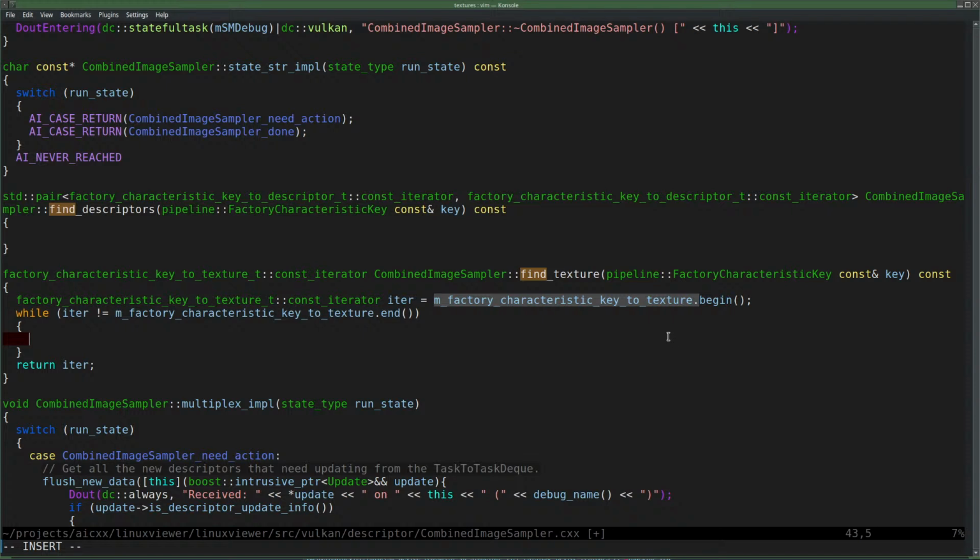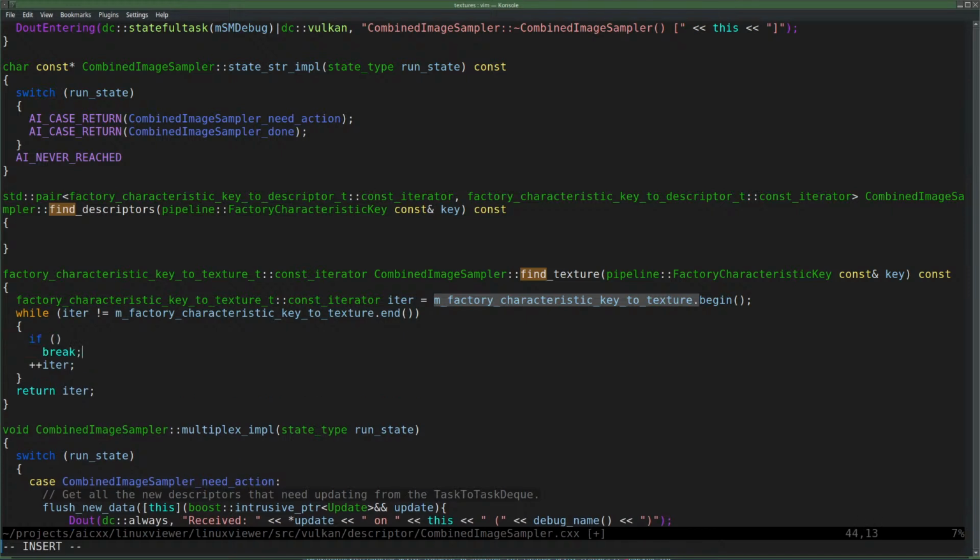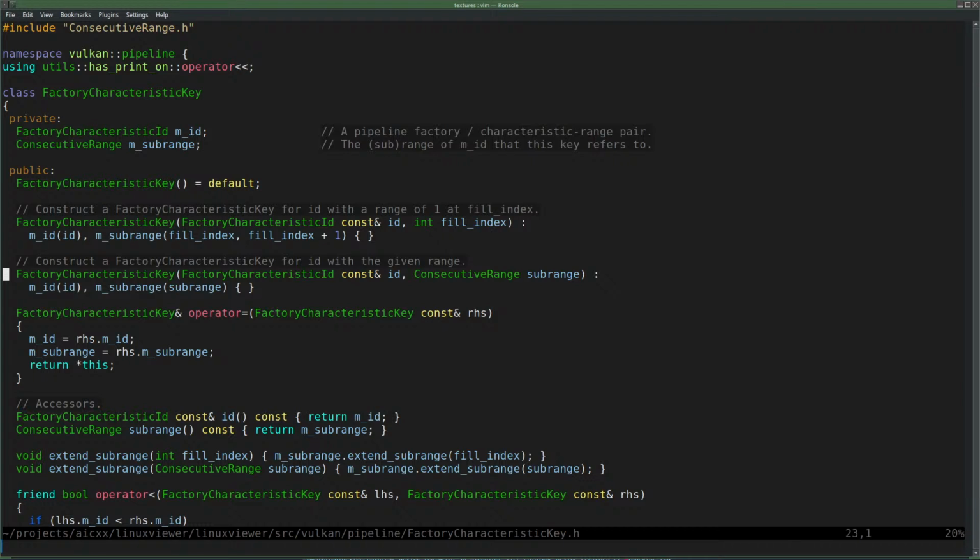So now iter is pointing to something, and then I want to go to the next one, unless that, and then we're done. So I want to find an element that I want to return. As soon as I find one that I want to return, and well, when do we find something that I want to return? That would be when this is equal, the subrange overlaps.